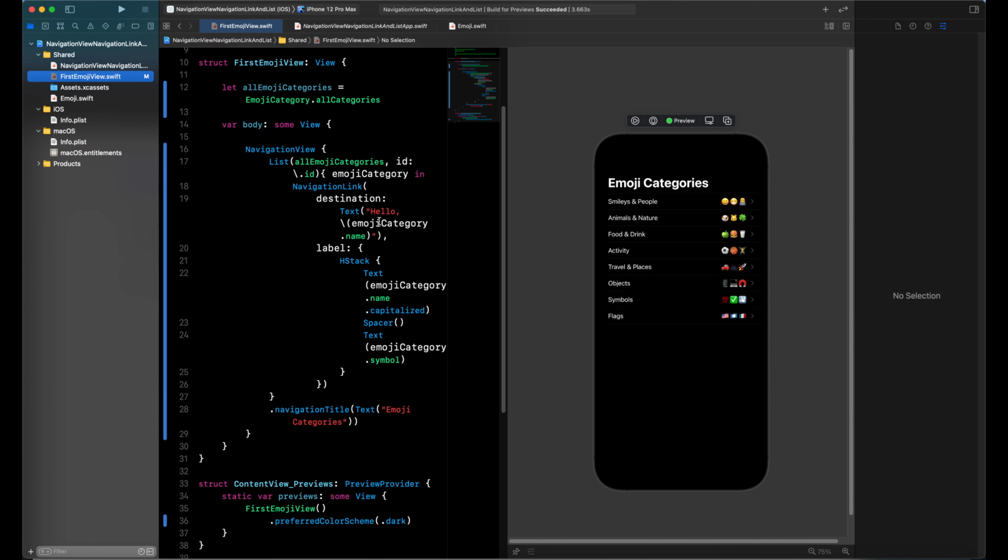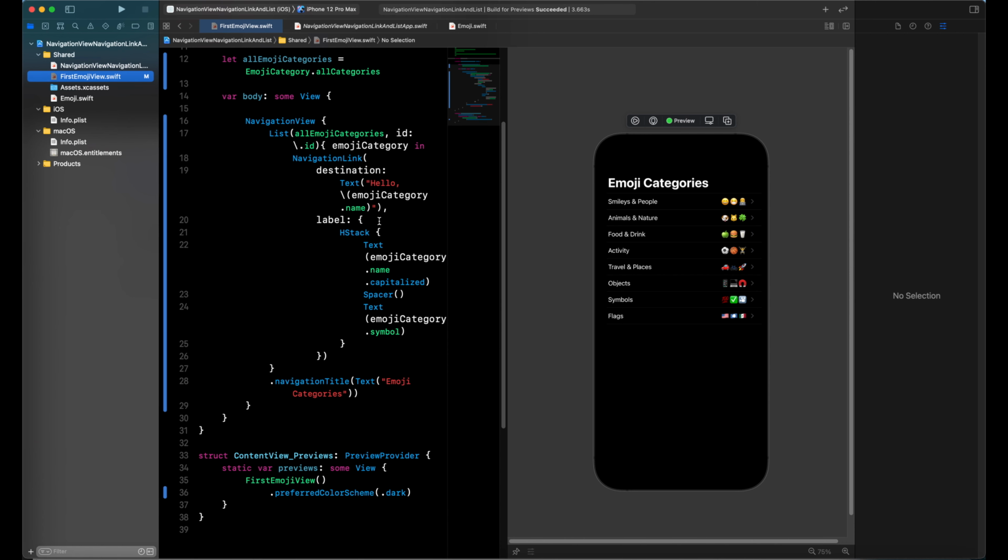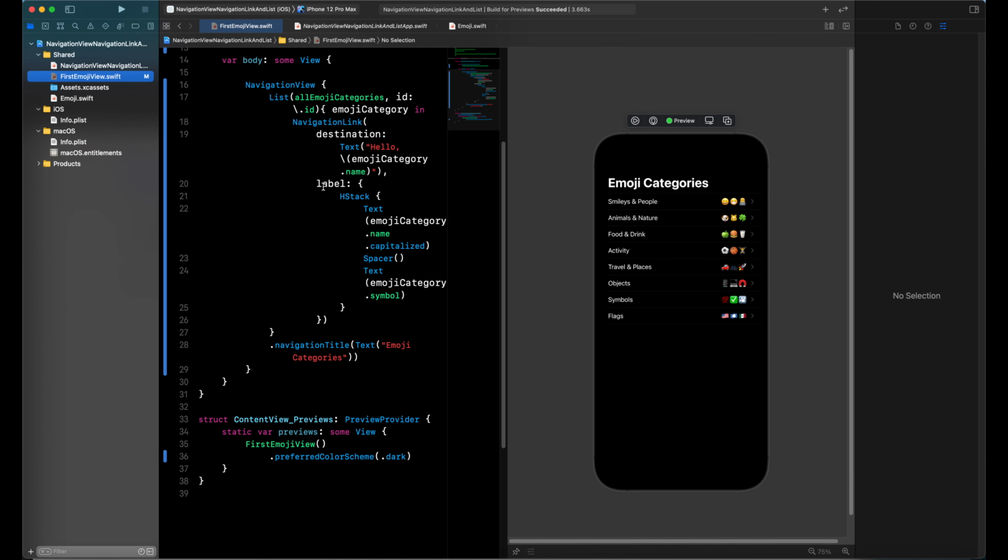Navigation link takes two parameters. The first parameter is destination. This parameter means the view for the navigation link to present. That means when we tap our navigation link, we present the view that we put inside our destination parameter. Next, label is our second parameter. This parameter means how our navigation link looks.